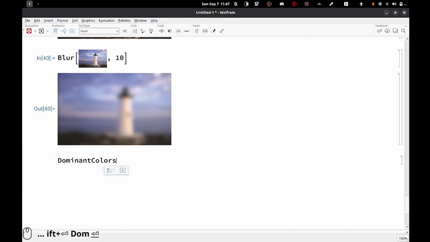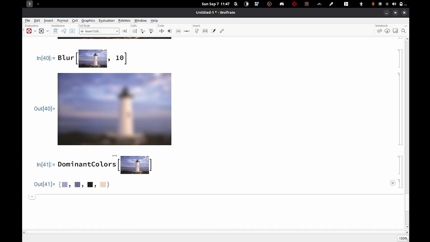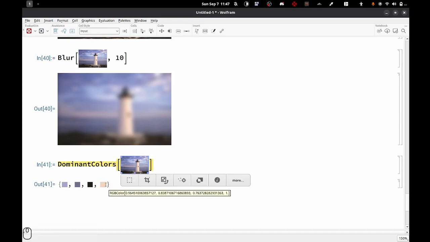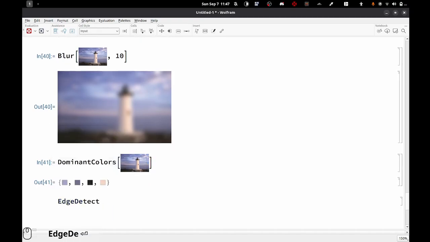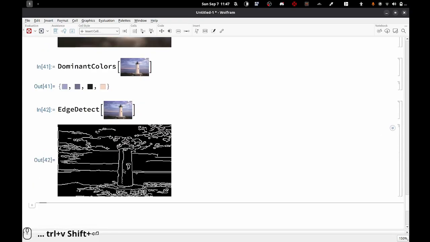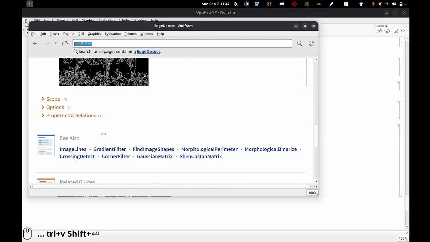There's some other cool functions. I really like DominantColors, which, as the name suggests, will provide the most common colors found in the image, which I think is really useful. Could be used for some data analysis of a large set of images. This one also is really nice, called EdgeDetect. This might be good for character recognition, for facial recognition, anything that you need to draw edges for, right? And so you can see it gives you white lines for the edges, right?